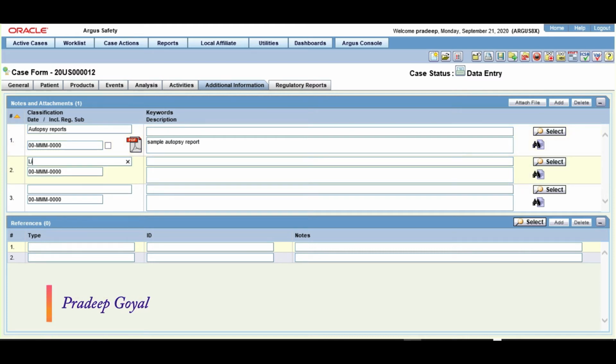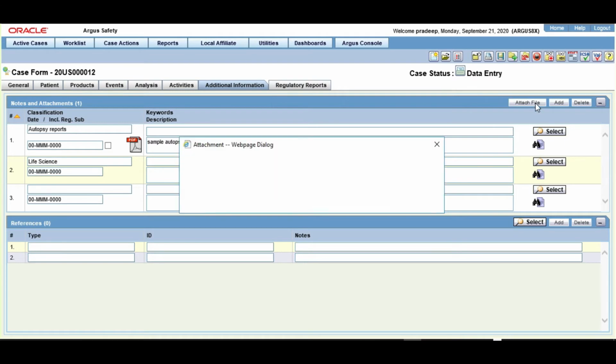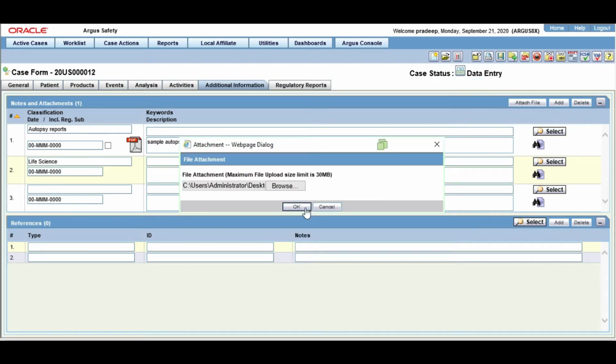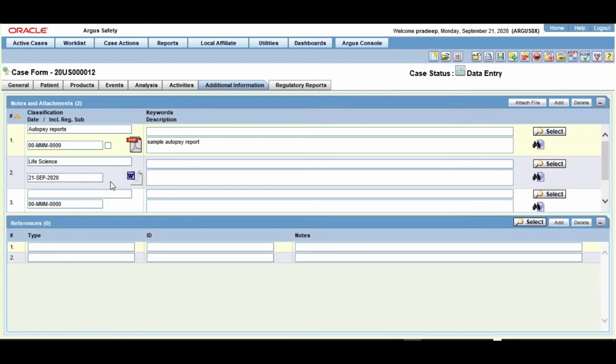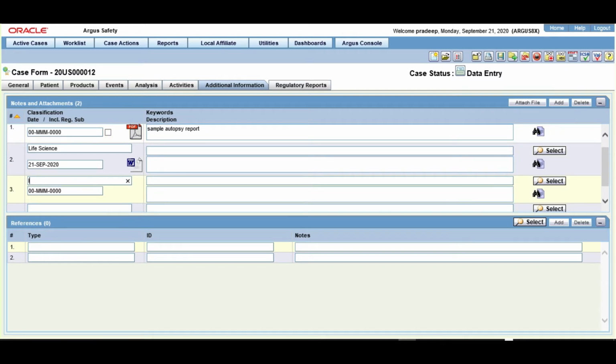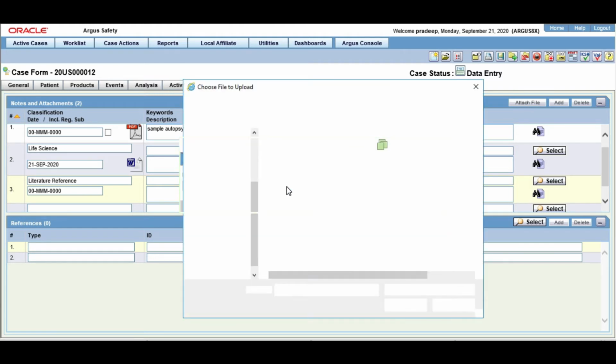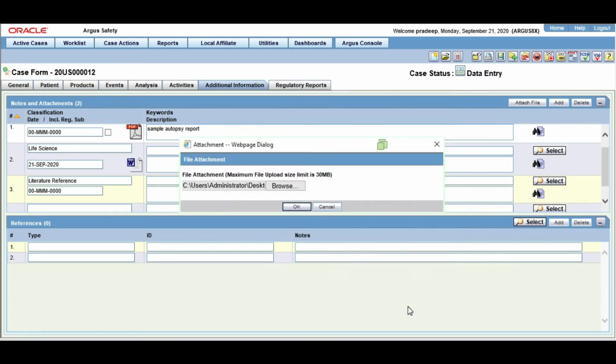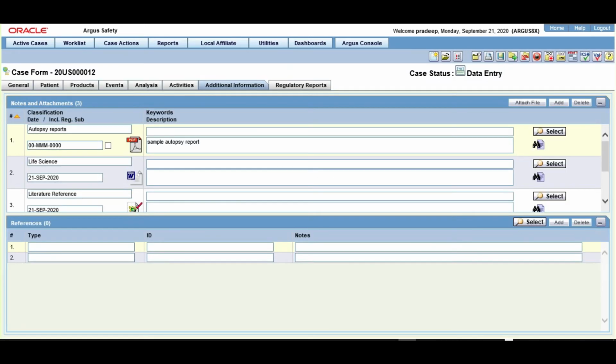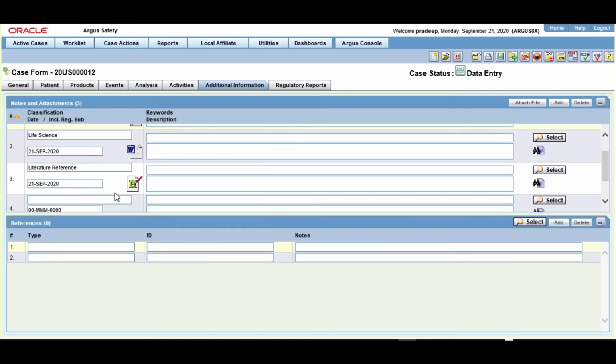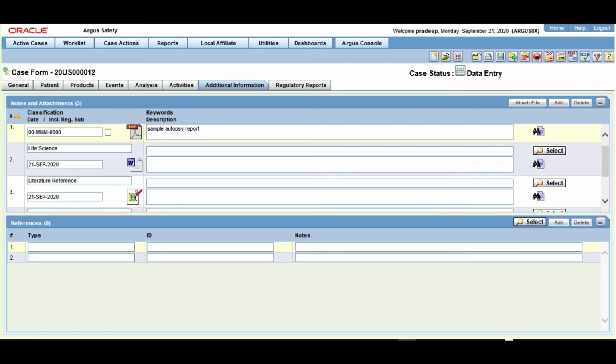Now let us enter another report. This time we are going to attach a Word document. You will notice there is no checkbox beside the icon. Let us add another report. This time we are going to attach a JPEG file. You can observe that there is no checkbox beside the JPEG icon. So this checkbox appears only beside the PDF report.